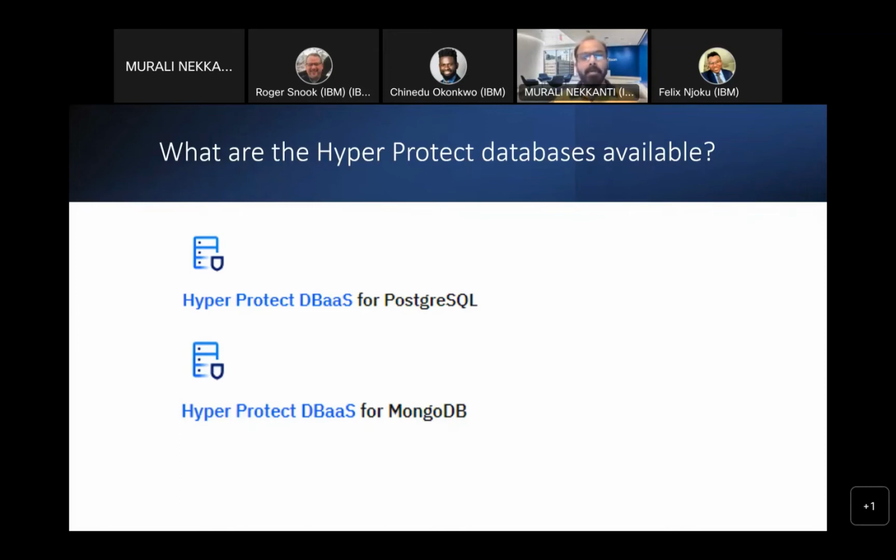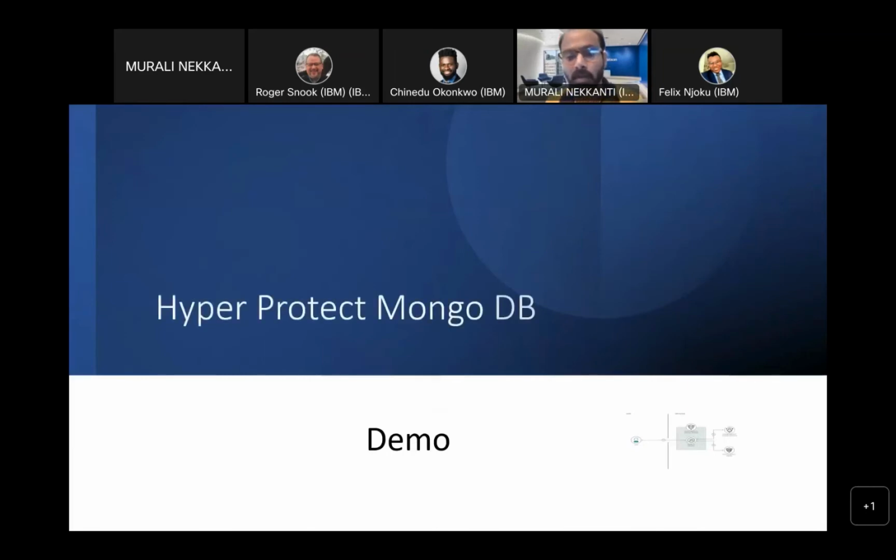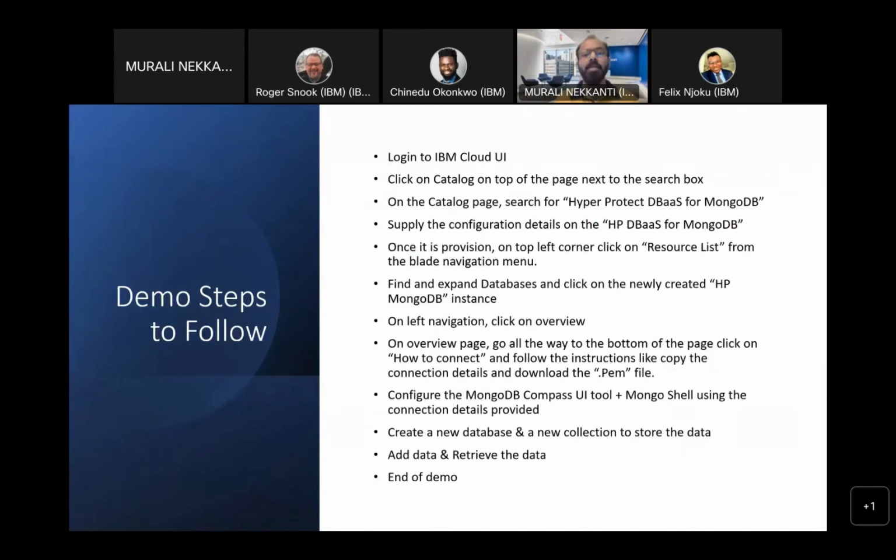Our demo is going to go through DBaaS for MongoDB. I will take you into the demo here, but before that I would like to highlight the steps I will follow, so that you all have the same understanding. I will use the IBM Cloud UI. There are other ways to provision the database, but I would like to utilize the IBM Cloud UI, and I will use the IBM catalog to find HyperProtect database and provision it.